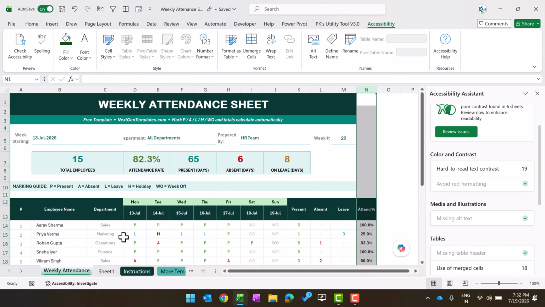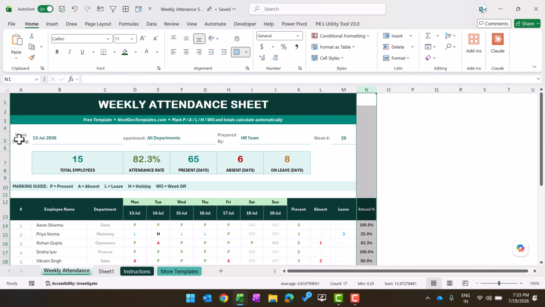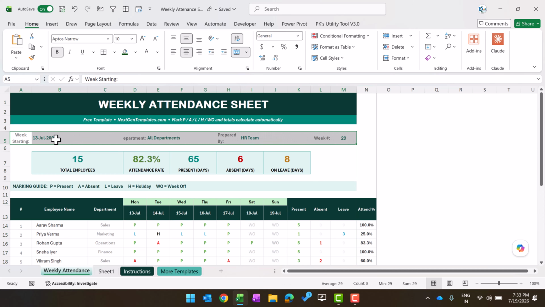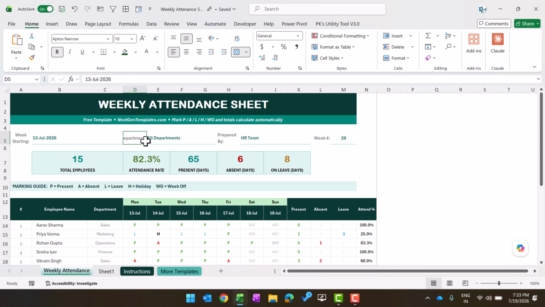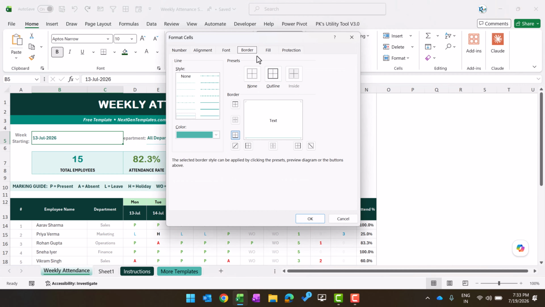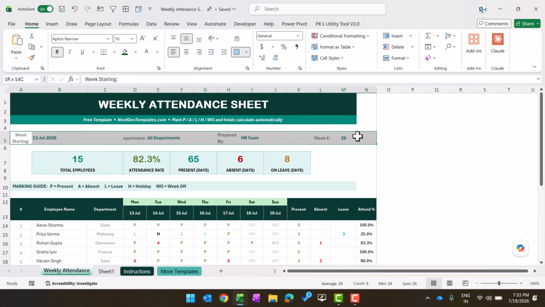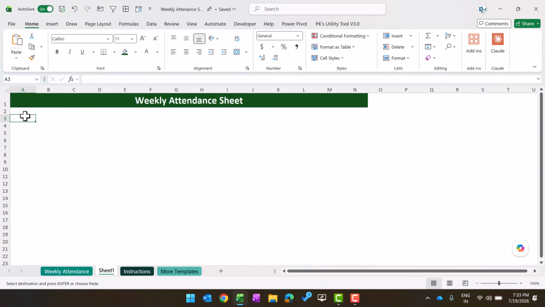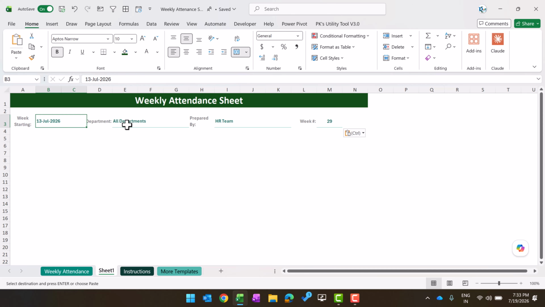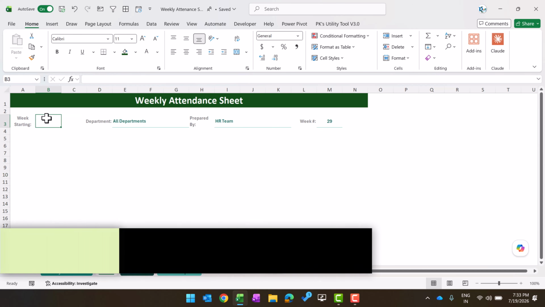Now we will create this section. Here we are putting just week starting, then the department, and it is very simple. Here we have taken a simple border. If I press Ctrl 1 and go to border, you can see this border line. I will simply copy this from here and paste it here. If you want to see how we can do this, let me delete this one and fill down. Then you can see this is the normal one.